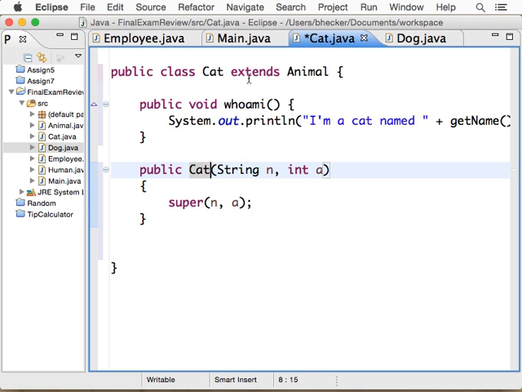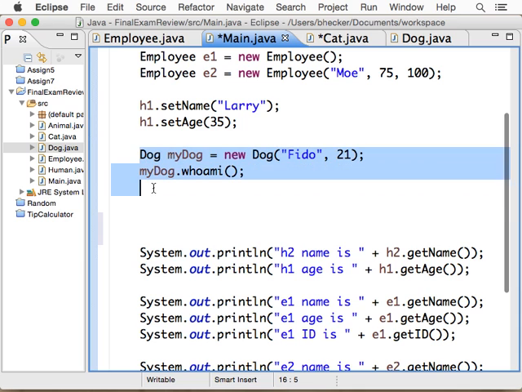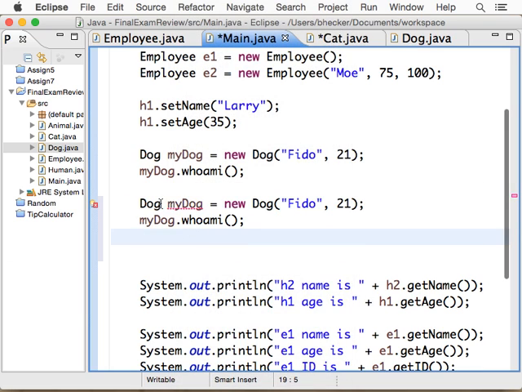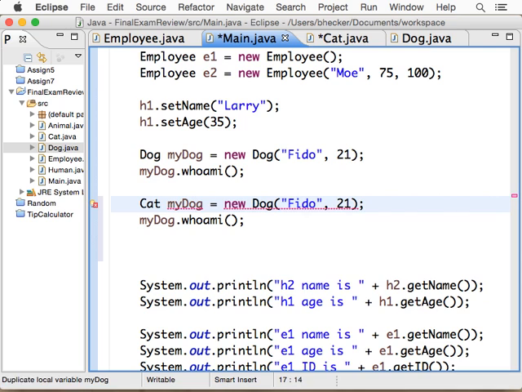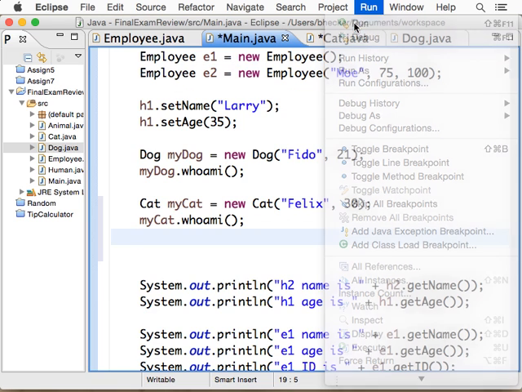And so now if I make an instance of cat out here in main, I would do the same thing as I do with the dog. Well, let's just do it this way then. Why type when I can cut and paste? So now it's going to be cat. My cat is going to be equal to new Cat, Felix. This cat's an old cat, this cat's going to be 30. My cat. So this one should hopefully say that I'm a cat and my name is Felix now.